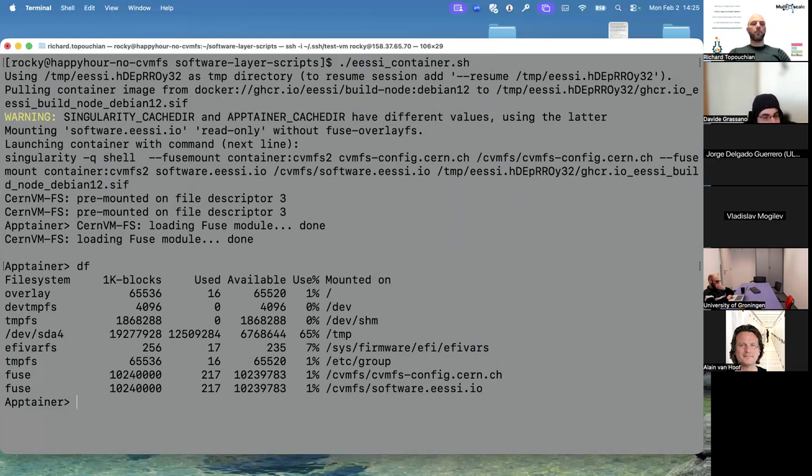And also, if I look above to go through what was happening, it told me that it used the --fusemount. And before that, just know that the first line says you can use the --resume /tmp/eessi and the 10 character string I talked about. So what I will do now is I will copy this, but I will not use it. So I will copy this and I will exit the container before even initializing EESSI.